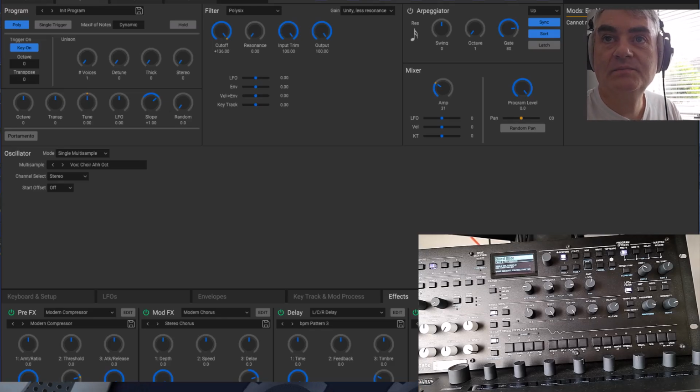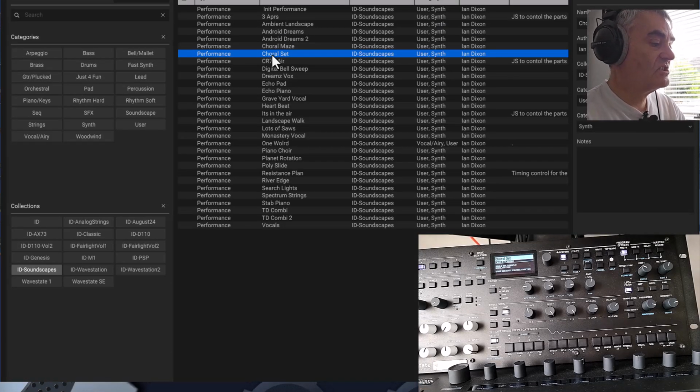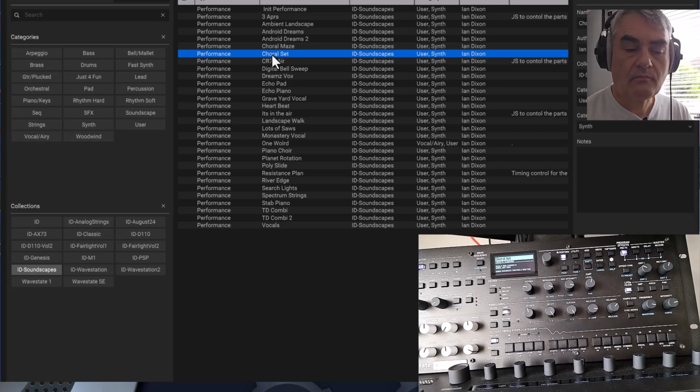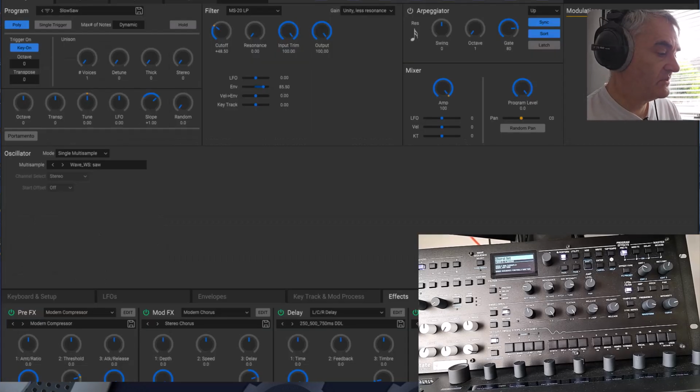to get that effect. Now this one's called Choral Set because this is another choral one. So this one, you can hear those layers kicking in. We've got a bit of guitar, we've got the choral and some string to bring that together. You can hear the guitar.